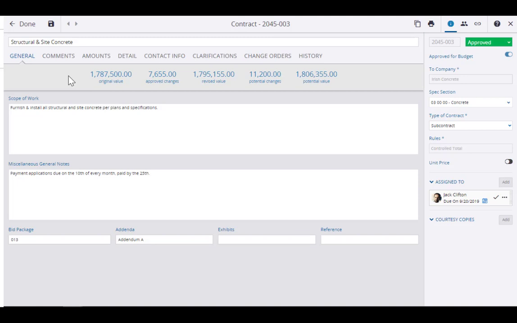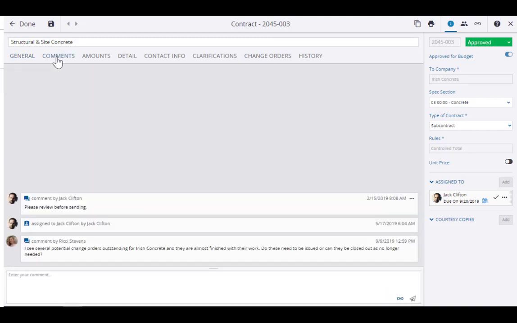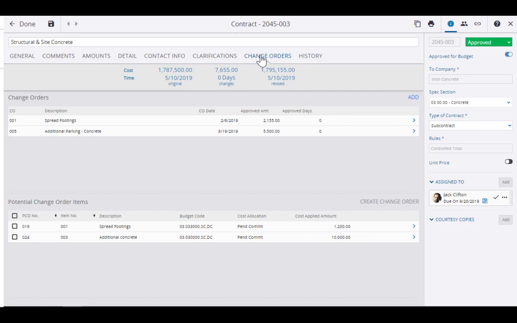In this case, we have a contract related to structural and site concrete. I can see from the comments as well as the totals on that first page that there were some potential change orders that were outstanding. And so I'm able to quickly and easily navigate over to the Change Orders tab and take a look at what's going on. Not only can I see the current state of the contract, but I'm also able to see any executed change orders as well as any potential change order items that are going to impact what this contract is for.